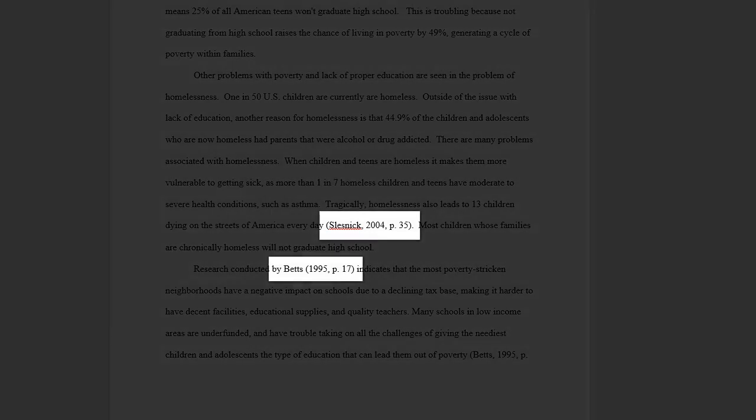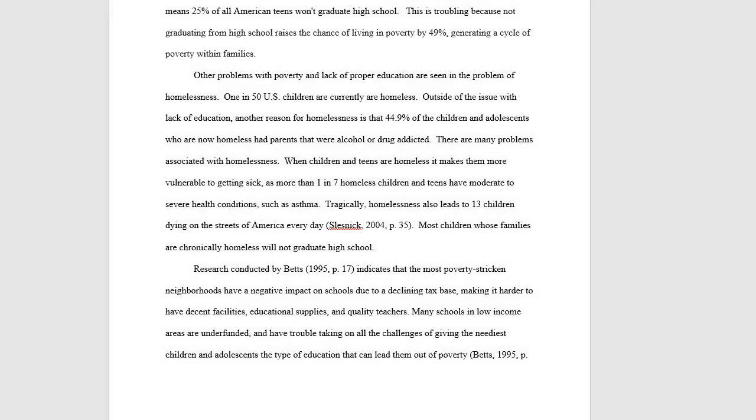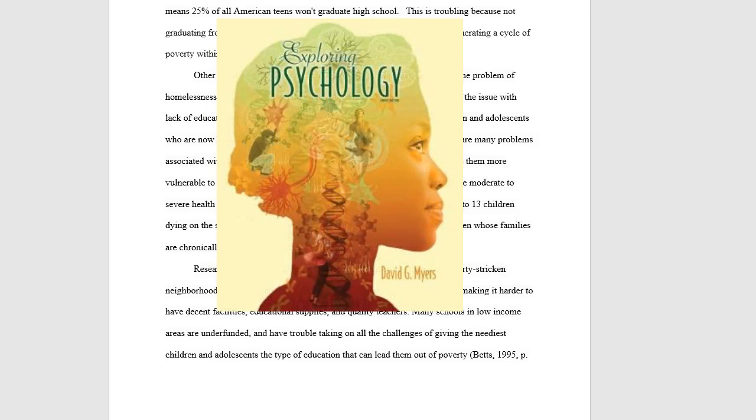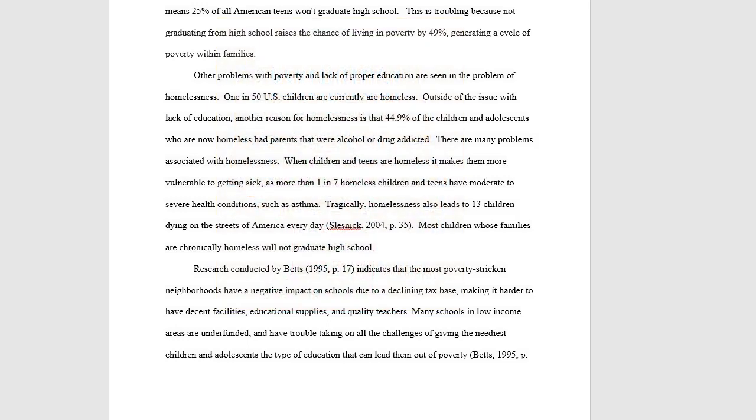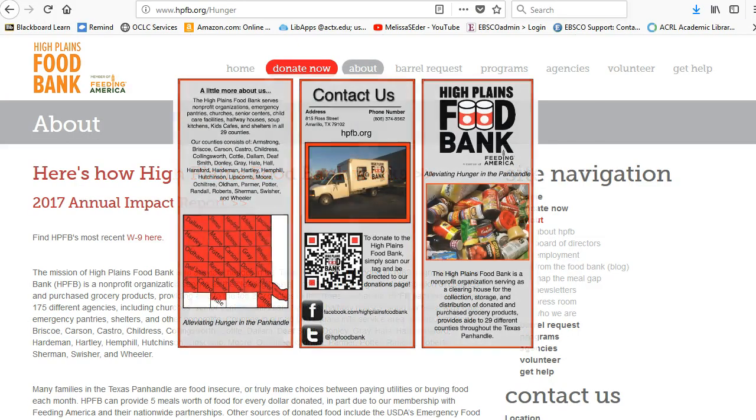Here are some examples of how in-text citations might look. For this assignment, you must provide the page numbers. Most students just use their textbook for this assignment. That's fine. But you'll also need to cite at least one source about your agency. For that, most use the agency's website. Some are given brochures or other information when they volunteer.